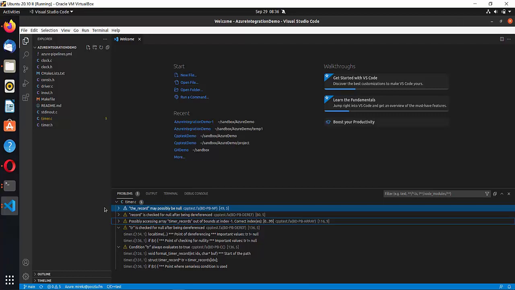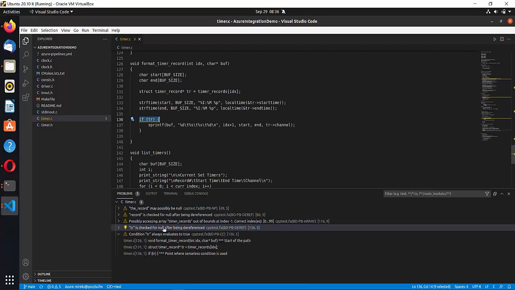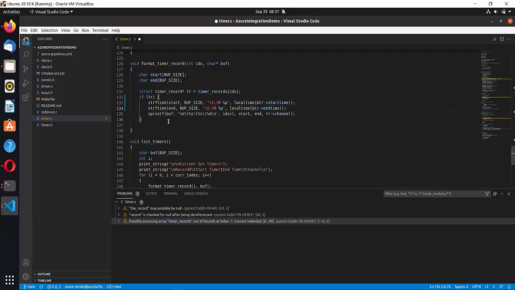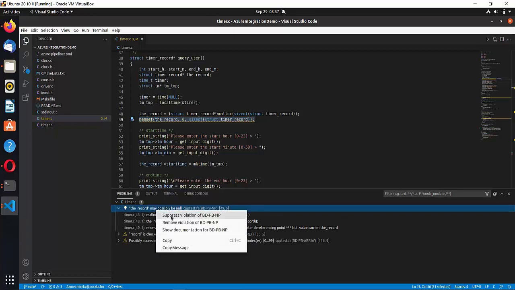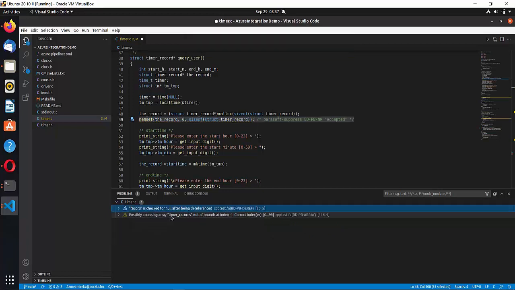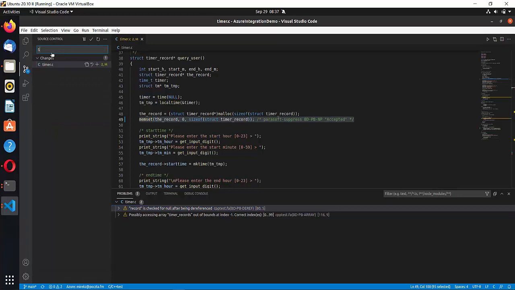So let's try to actually fix one of the problems. Here we have a violation of the "do not check for null after dereferencing" static analysis rule. This is an easy fix. Here we have another violation, which we want to accept for now. So I can suppress it. Now I will commit my changes and push them to the upstream repository.